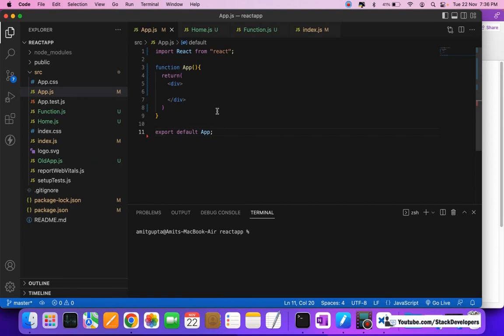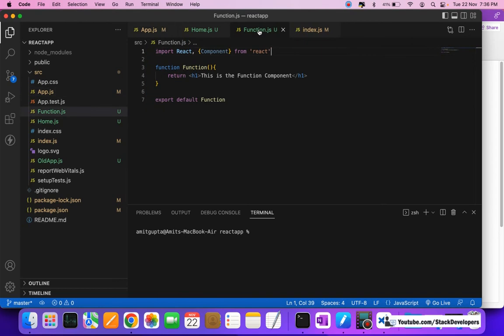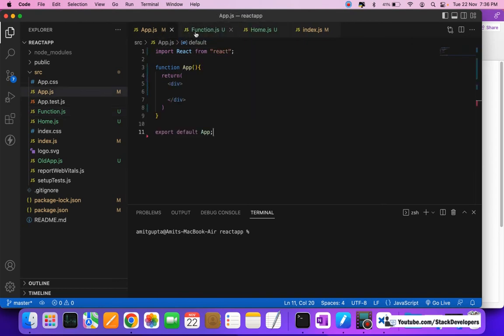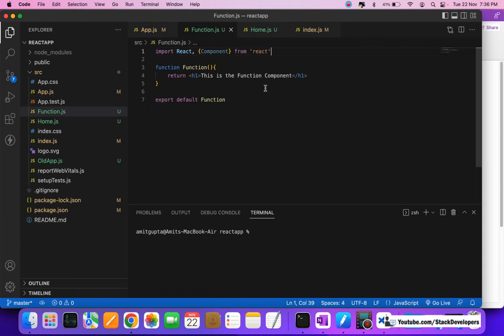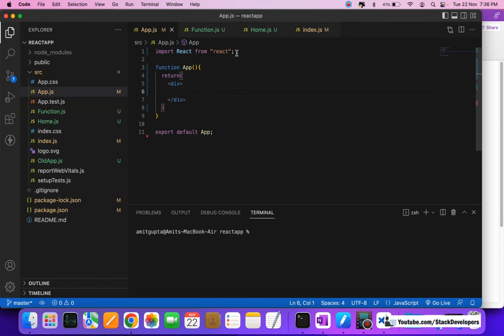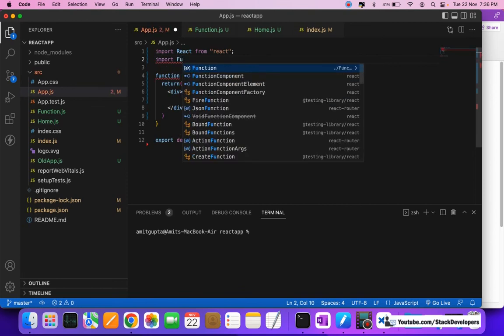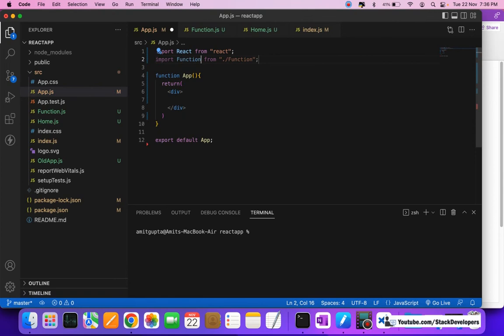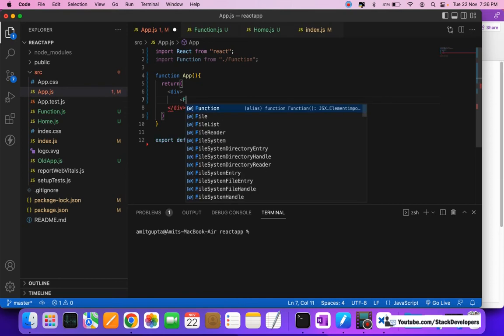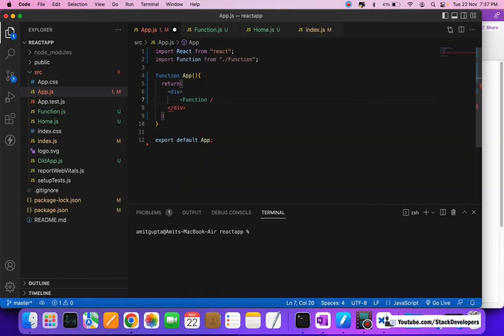So now see, also function.js, we can take this one here. If I want to pass something here, for that I am going to import the function component here. I'm going to do it like this: import function from function, like this. Here as well I am going to use that function, and it will end like this.